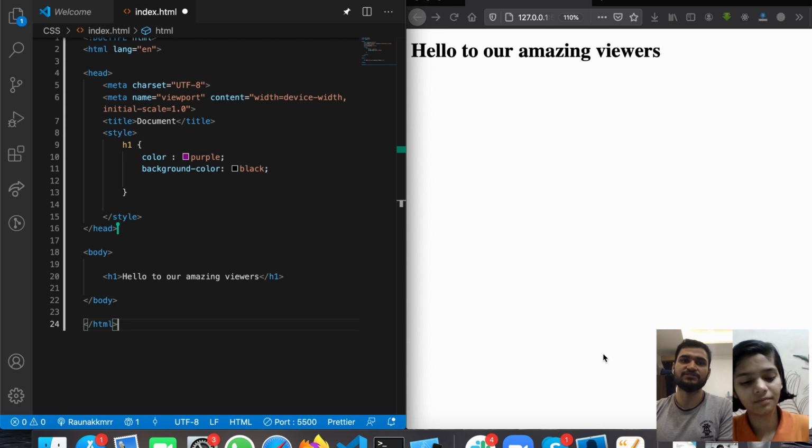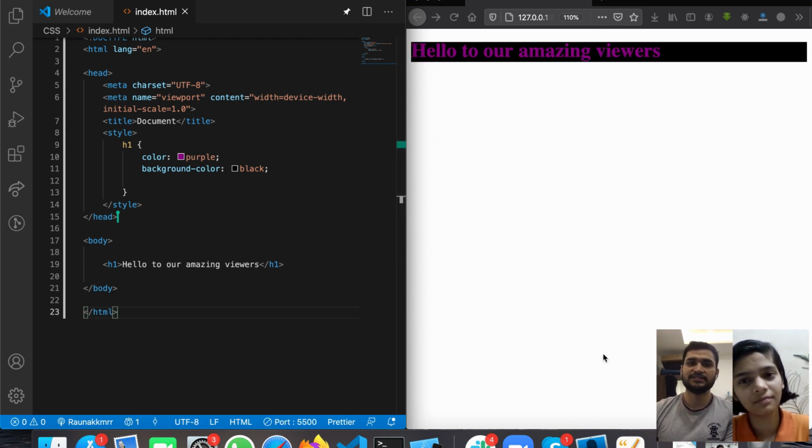So you just have to simply write h1, open the brackets. You just have to write the property, its value. That's it. It's great now. Nice. This is an example of internal CSS. And yes, again, this is not used very largely.